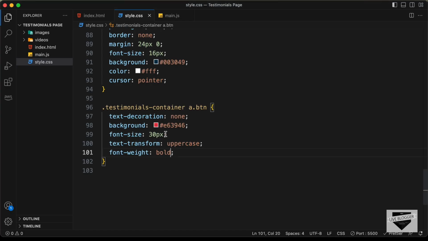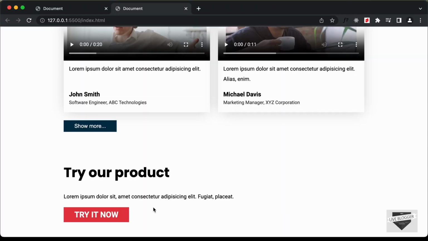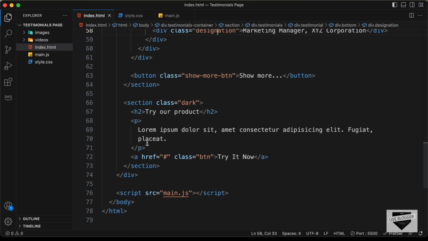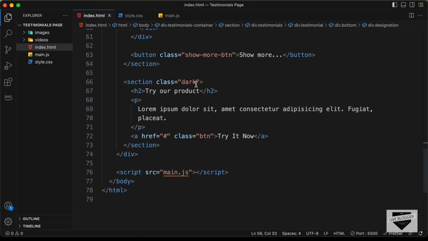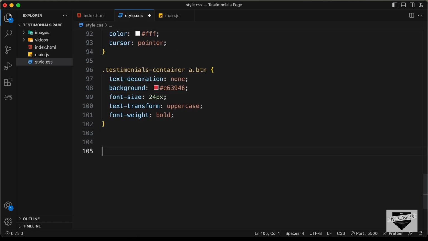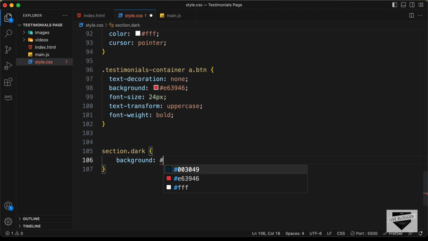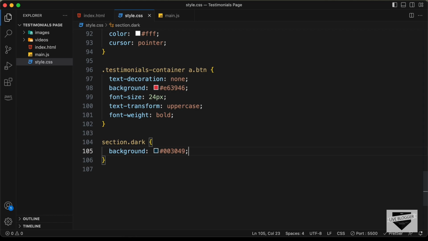I think we can decrease the font size a little bit, so I'll just set it to 24 pixels, and that looks alright. Right now let's style the last section. So here we can see we have a section with a class of dark. So here I'll just type section dark, and let's set the background color to this dark color right here, and let's set the color of all the text to white.